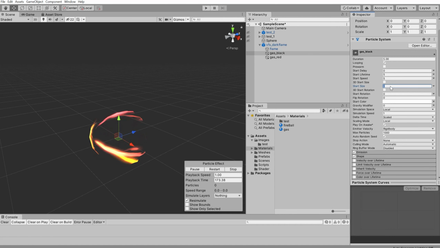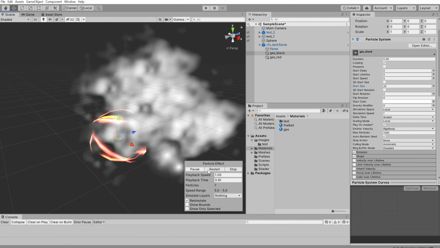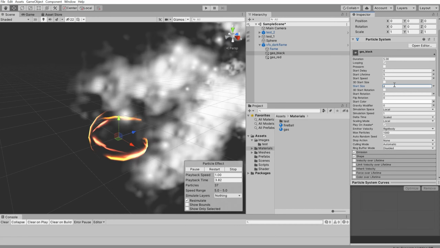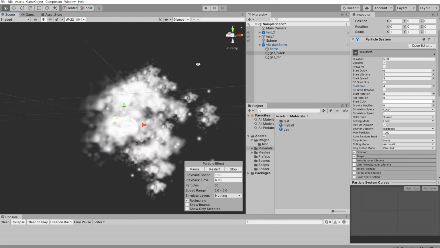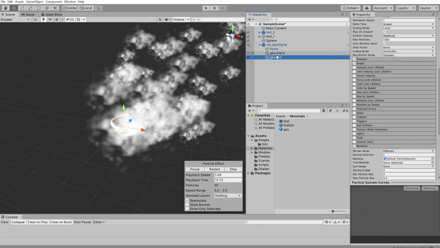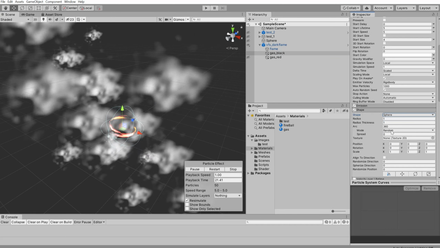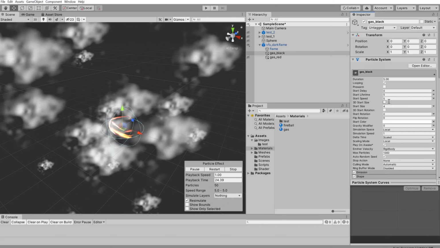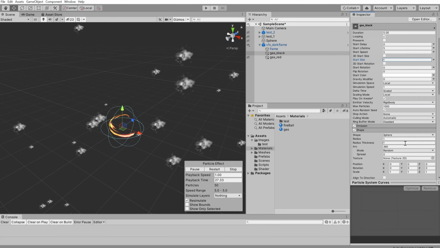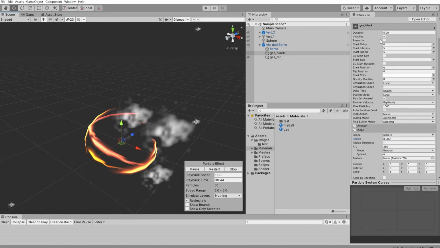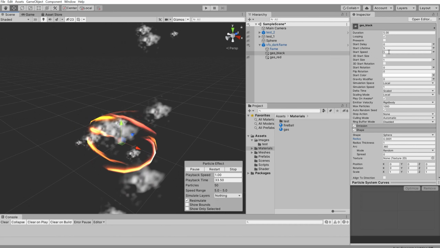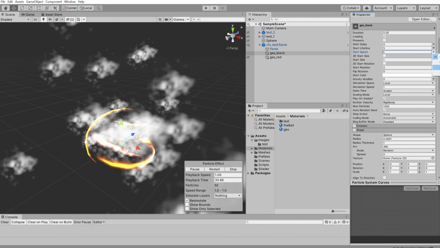Press the Restart button after adding a new particle system. Then you'll see new particles. Hide the red gas particle for now. Okay, let's change the values. This gas will move slow and steady.